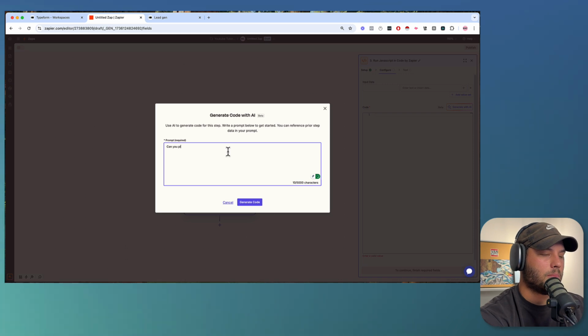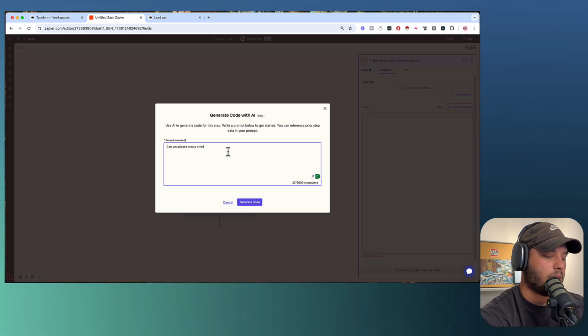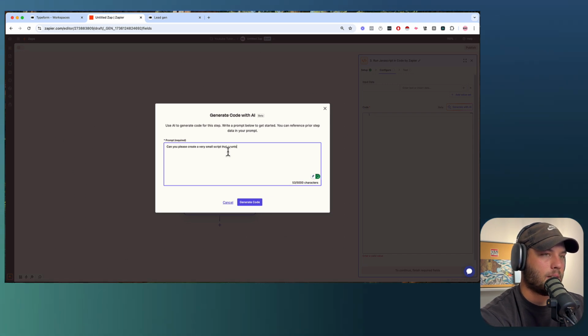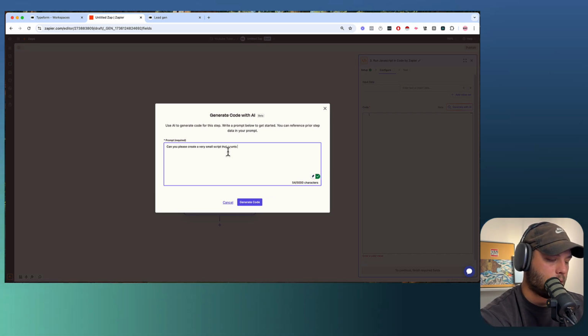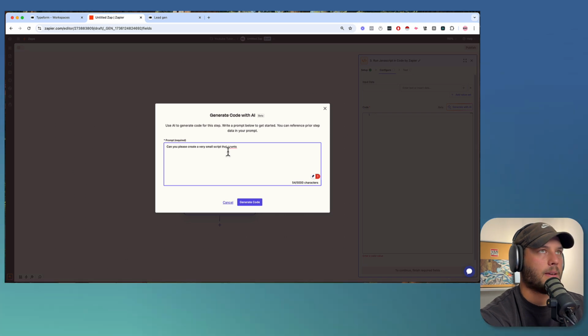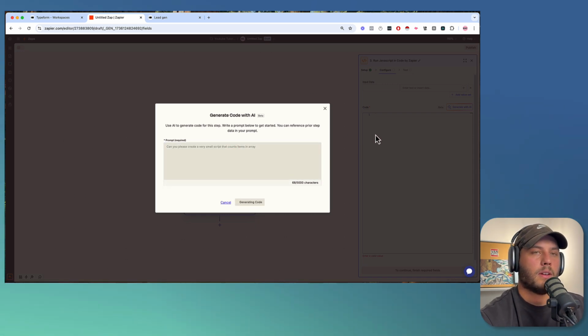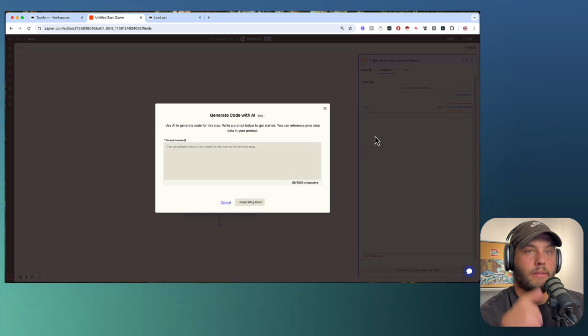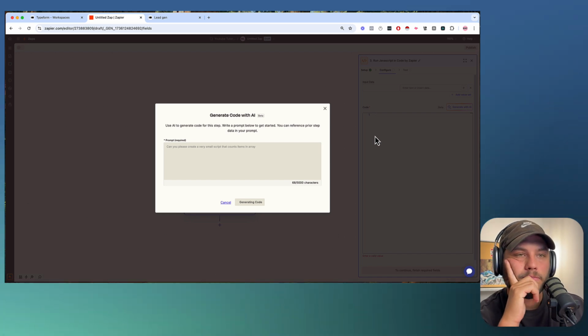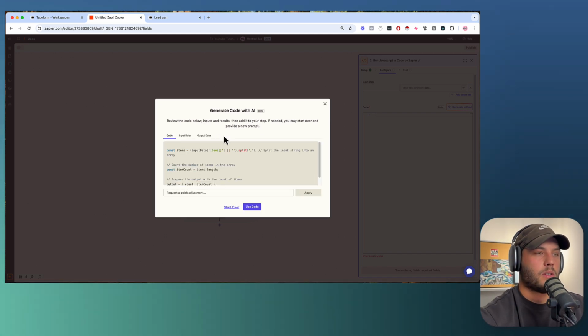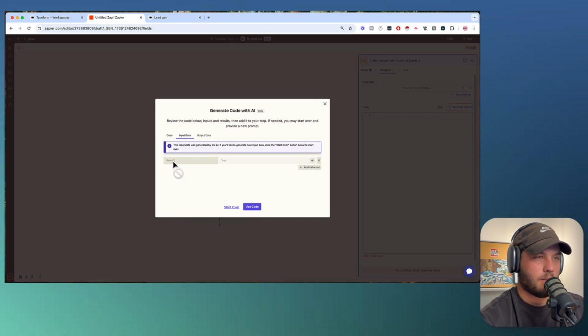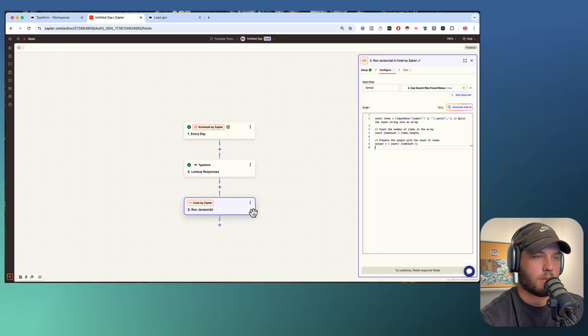So can you please create a very small script that counts items in an array, and we should go Generate Code. Now we'll just wait for it to come out. So const items, inputData.items.split. I'm going to walk through this with you when we get there. So we just go Use Code.